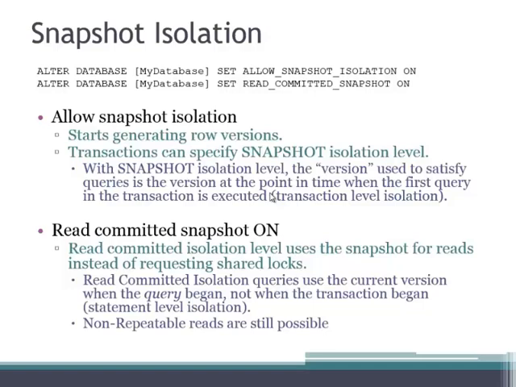The first is allow snapshot isolation. The second is read committed snapshot. When we enable allow snapshot isolation, that starts generating row versions. So that's when each row starts to get its own version, and SQL Server starts to store old versions in TempDB. That allows you now to create a transaction that specifies the snapshot isolation level.